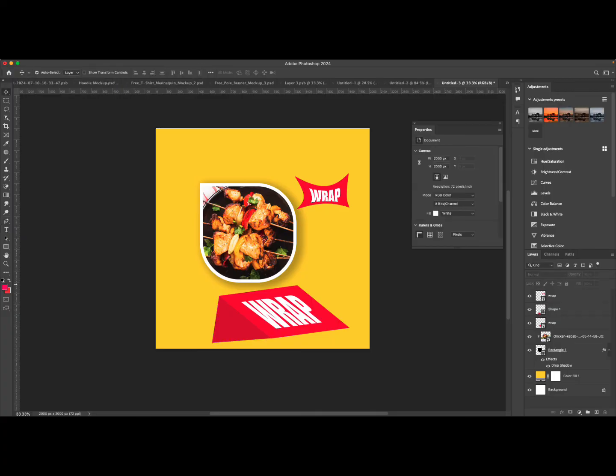So let me undo it. Let me just select these two, copy, and then undo to have the original one. Let me just paste the old one that I copied and then scale it down.